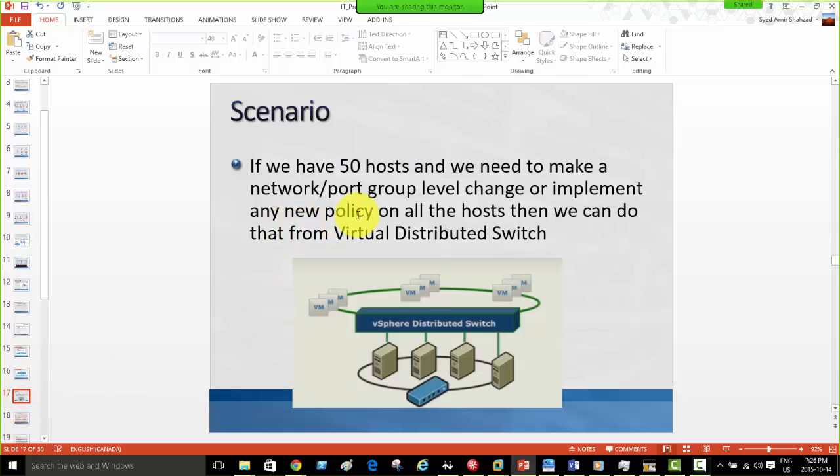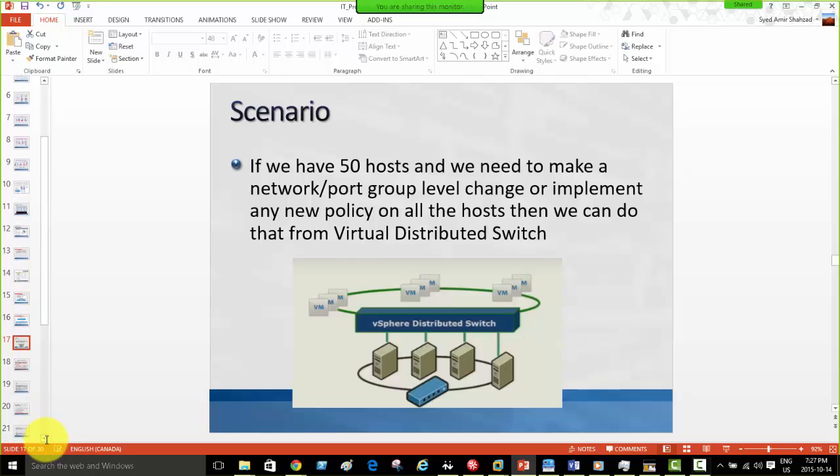So well, distributed switch comes when you have a huge environment. If we have 50 hosts and we need to make a network port group level change, or implement any new policy on all the hosts, the networking of all the hosts, then we can do that from the virtual distributed switch. That is one statement we read. Doing it is a totally different planet. But let's go ahead and attempt it.